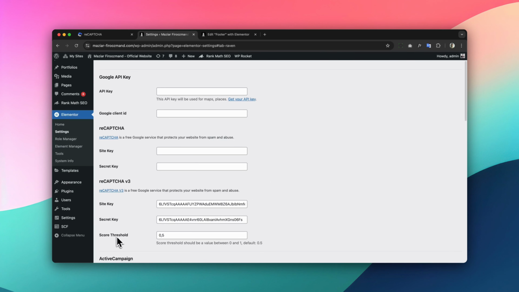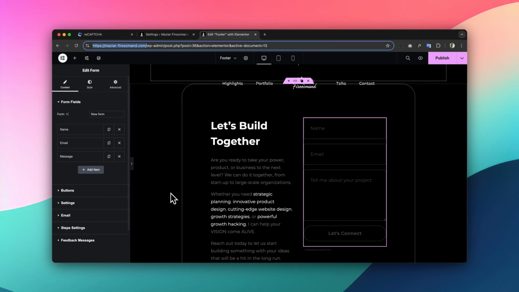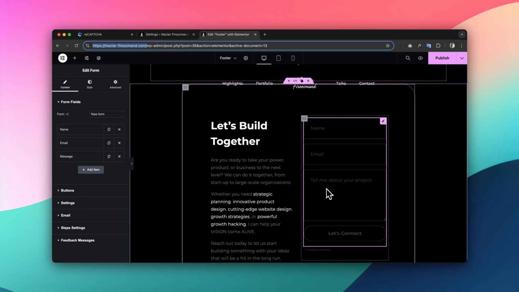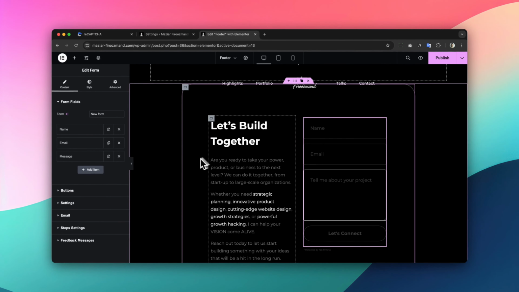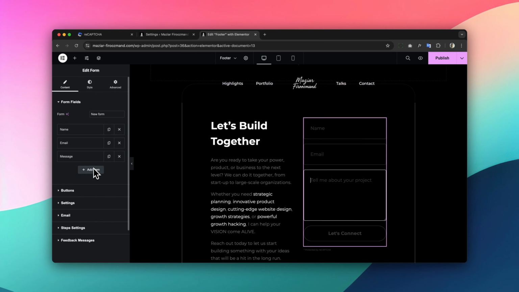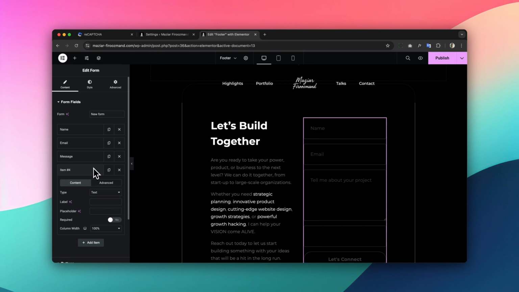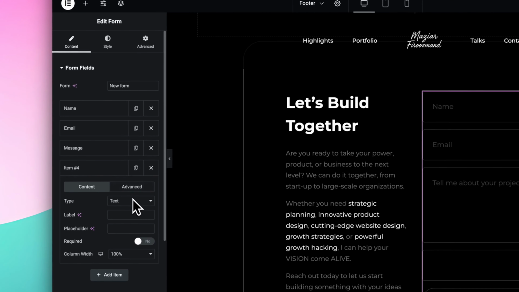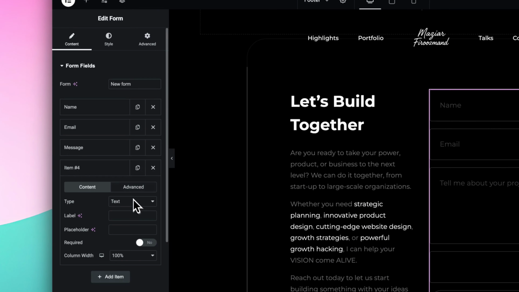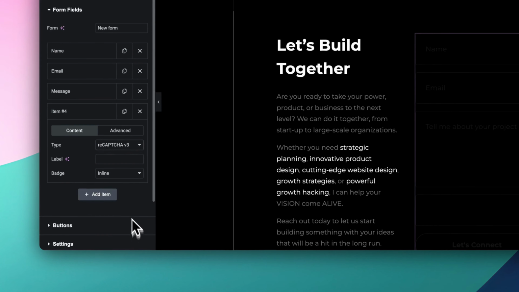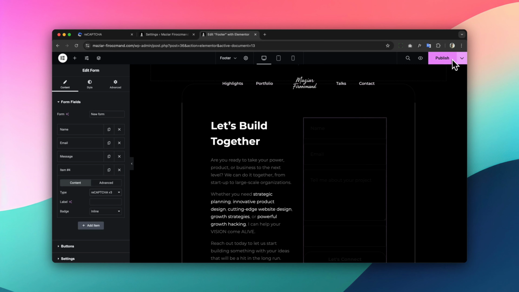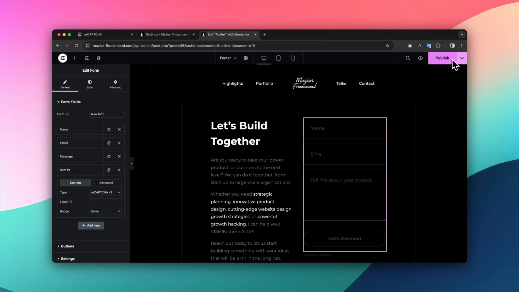Okay, let's jump to our website tab. And as the last step, add the reCAPTCHA functionality in our contact form in Elementor. In the JupyterX form widget, simply add a new item to your form and select reCAPTCHA V3 as the type. And with that, let's click to publish the changes we've made to the website.